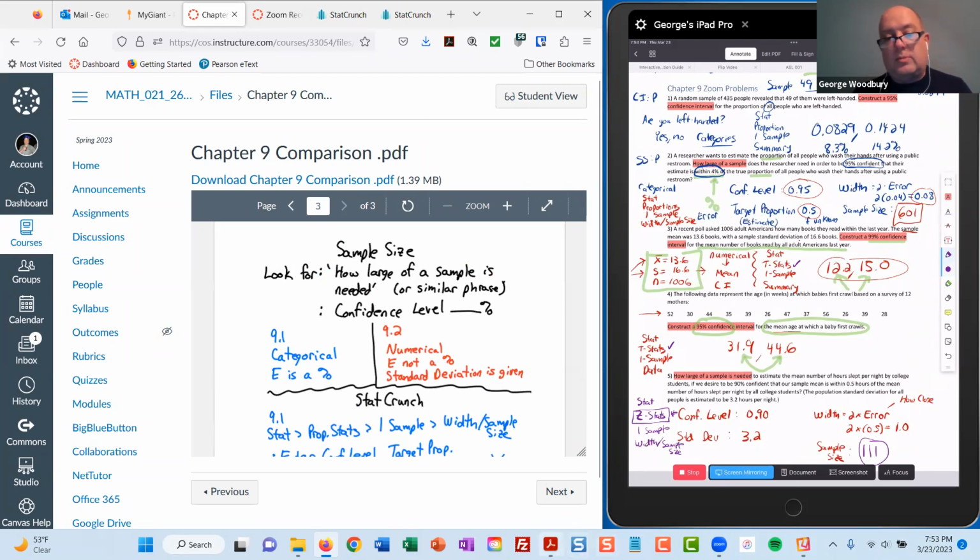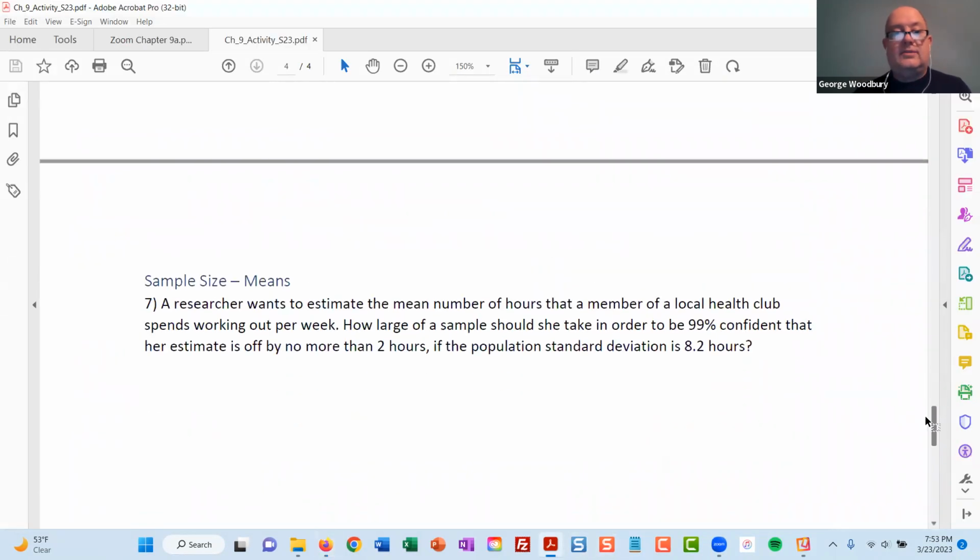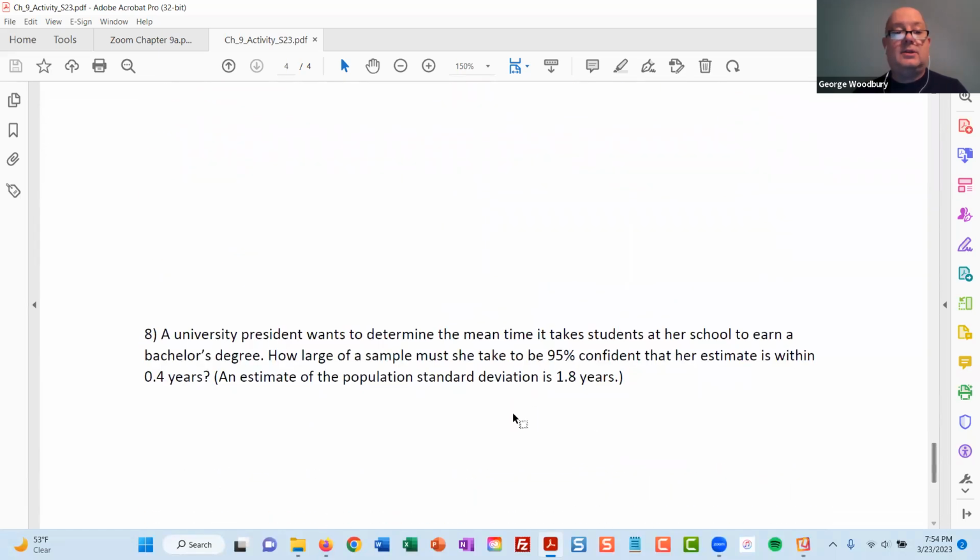All right, Robert, let me pull that problem back up. Problem 7 says that she wants to be off by no more than 2 hours. So the width is going to be 4. That's right. 2 times that 2 is going to be 4. If we look at problem 8, the president wants to be within 0.4 years. So 2 times 0.4, that'll be 0.8 for the width.